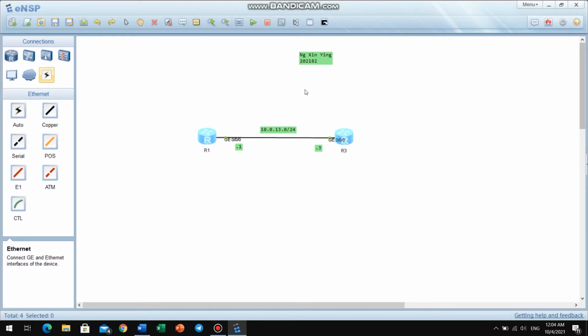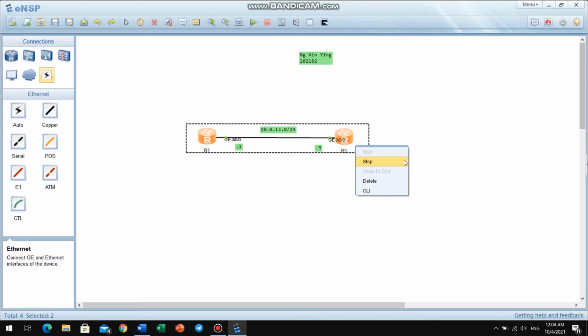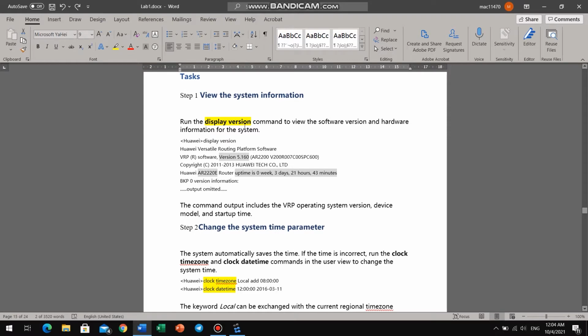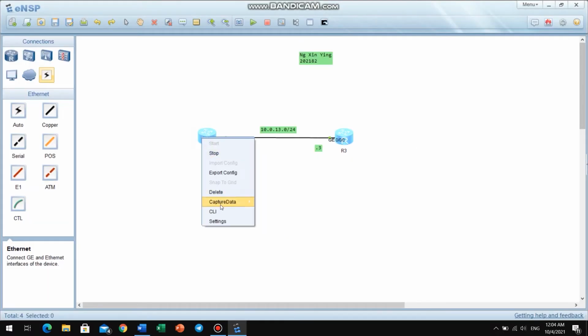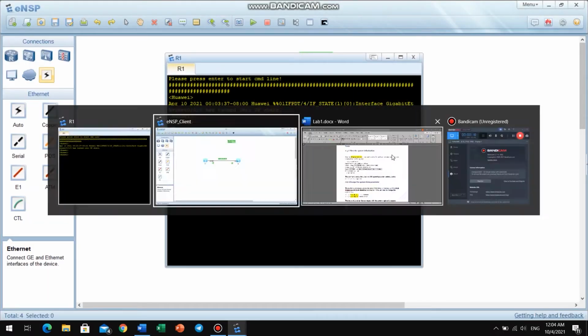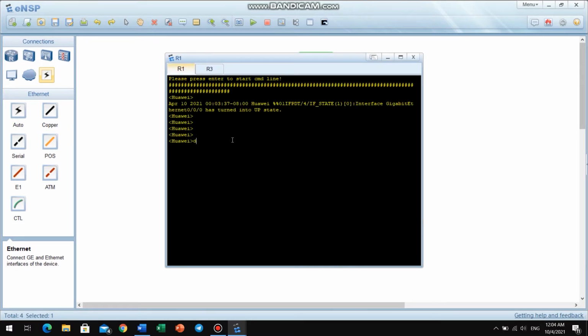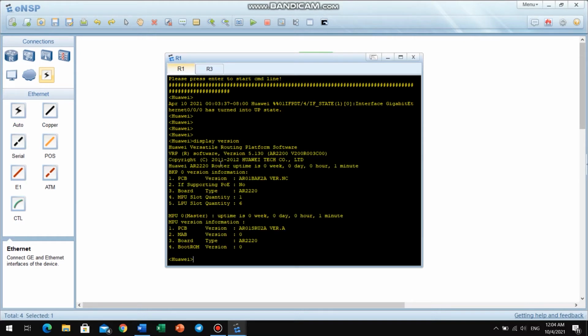So here's the part 2 of our lab 1. First we're gonna start the router, which I already started just now. Firstly we have to display the version of the router. So display version, and it will show the version of the PCB, the board type, and everything about the router.